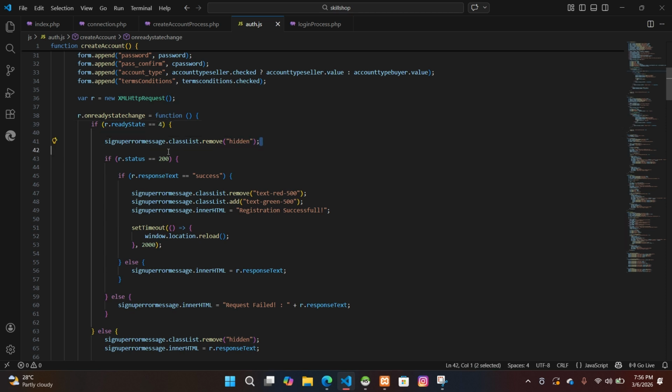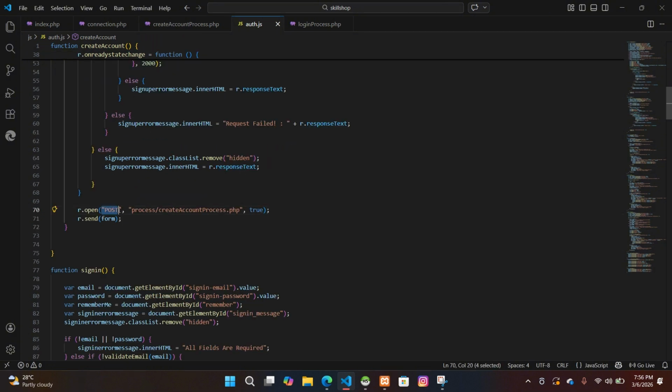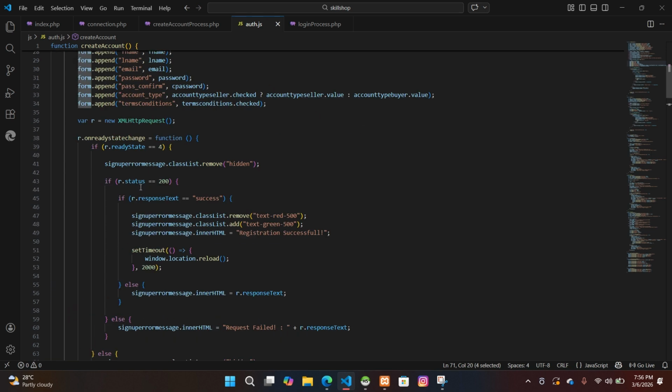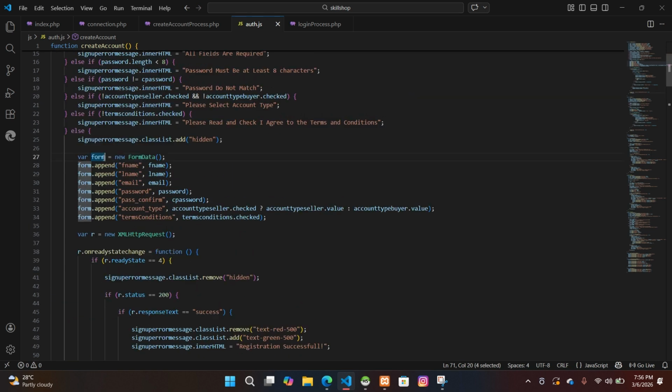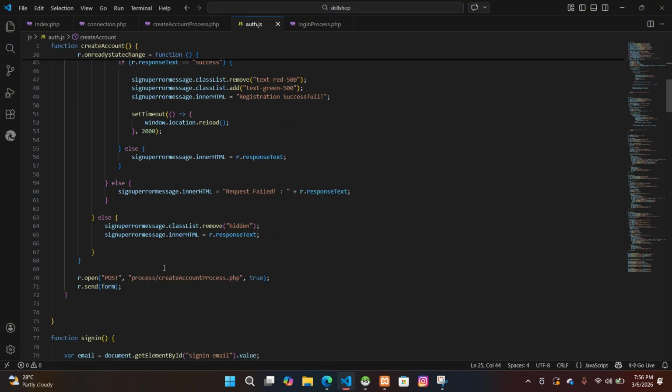And then the hidden will be removed, the error message will be removed, and then the status also will be checked. Here you can see it says send in post method and send to the create account process.php, which is in the process folder, and the boolean should be true. And then r.send, we should send this form, and then create account process.php. Here you can see we are sending this to create account.php.